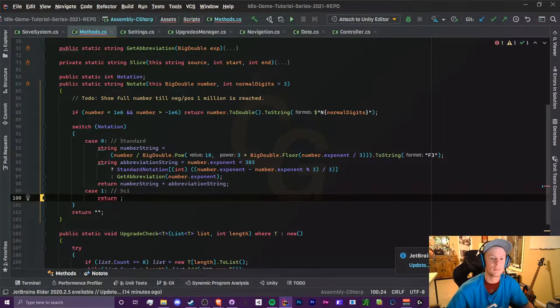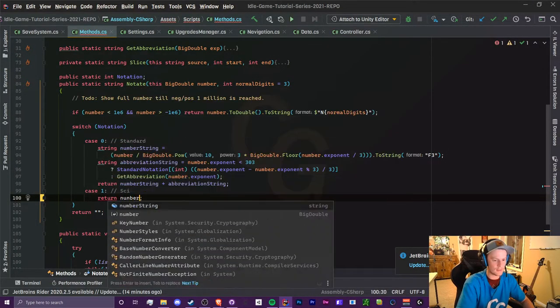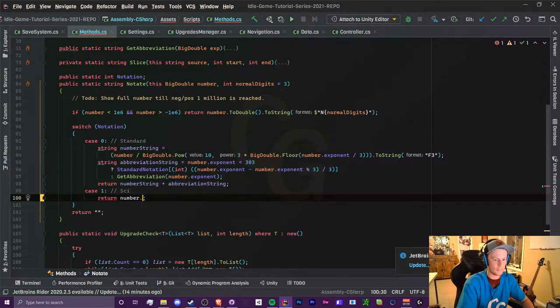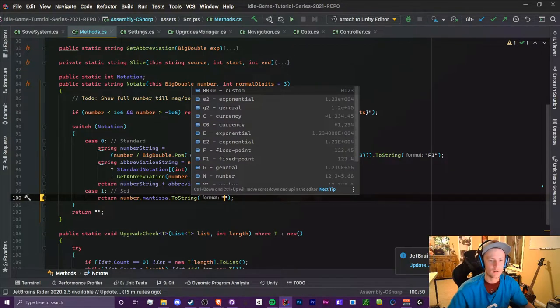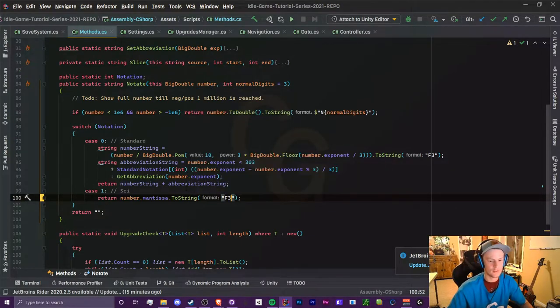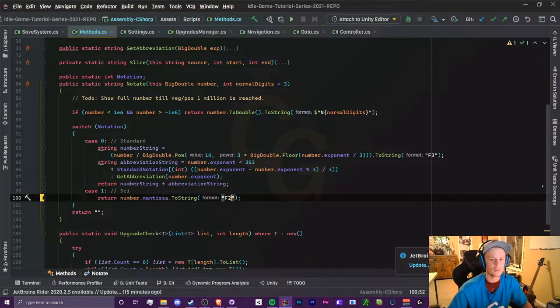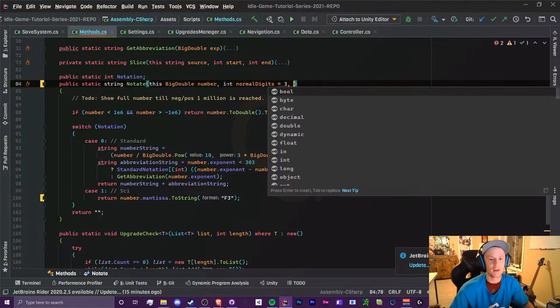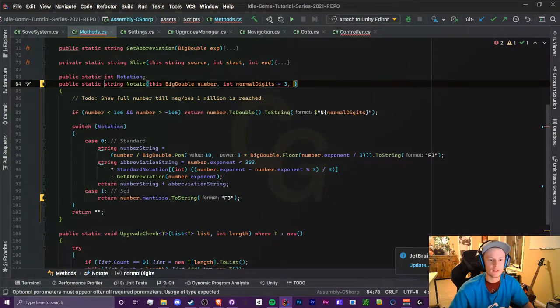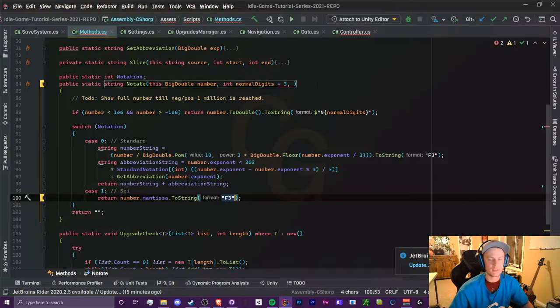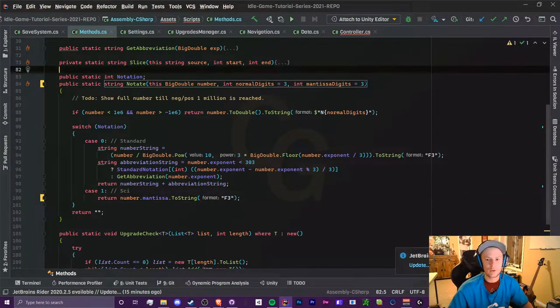First let's grab this mantissa from our input number. To do that, we just access the mantissa field from number, and we're going to convert it to a string. We're going to apply our fixed point format, and let's just show 3 decimals. You can do 2, you can do 3, whatever you want. If you'd like to add some customization, we can also add another parameter inside of this method for our mantissa digits. And by default, I want to show 3.